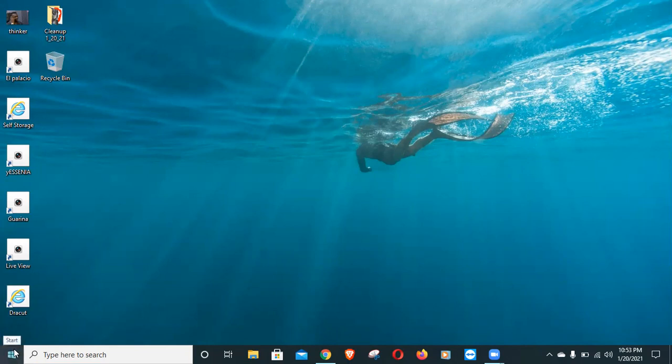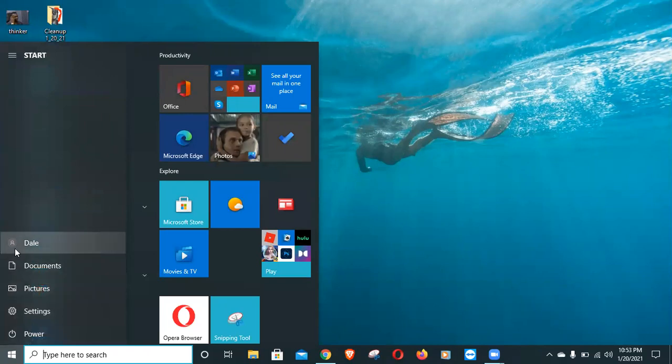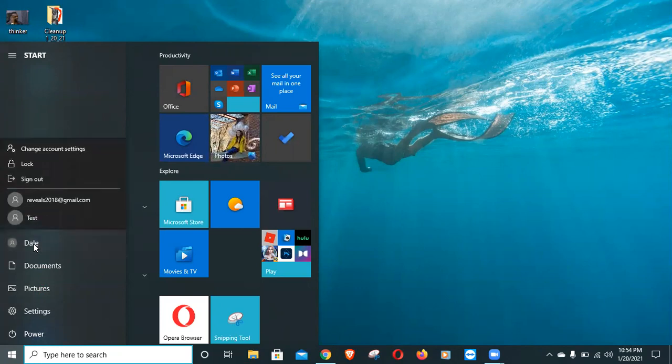You're going to go here to the little flag, the Windows 10 flag, click on it once, boom, hover up a little bit here on that little icon that represents a user. Click on your user. Mine is just called Dale. In Spanish, I named it Dale. So I'm going to click on it once, boom, and I'm going to see a few things here. Look, I can switch over to this user called test. I can switch over to reveals 2018 at gmail.com, which is my other user.